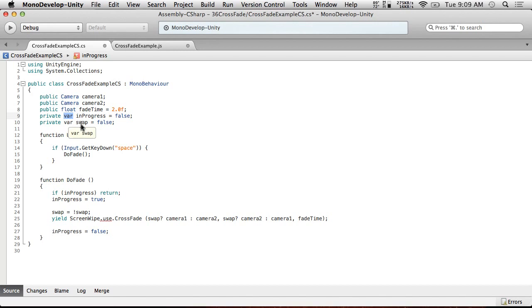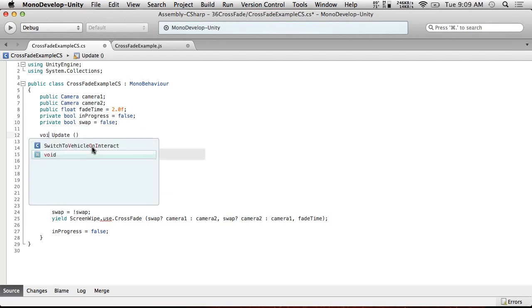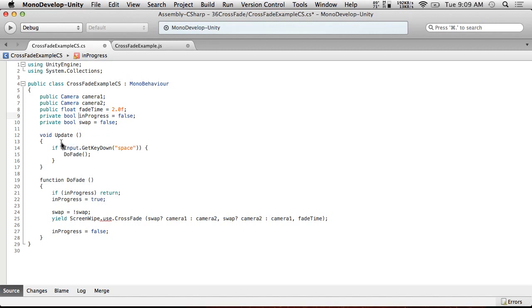And then finally, we've got these var declarations. These are valid. These will work, but I prefer to be explicit, so we're going to change these to actually say bool. Function is not a real word in C#, so we're going to call it void. It returns a void. That's what it is.